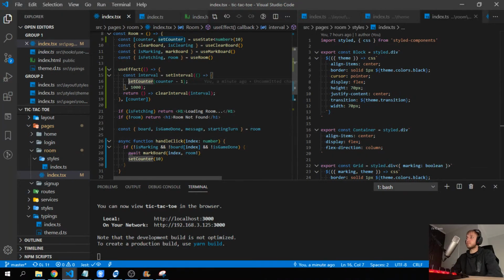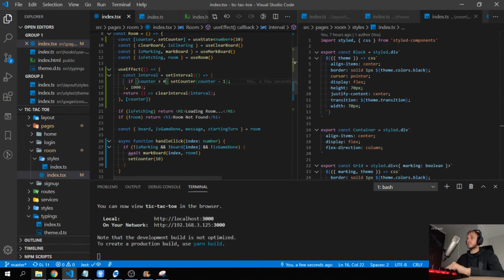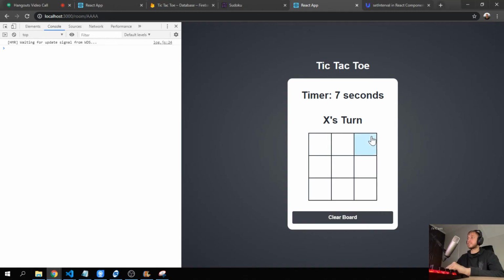For this part, we'll only run this if counter is bigger than 0. So now if it gets down to 0, it won't keep counting. That's another nice little thing. Cool.